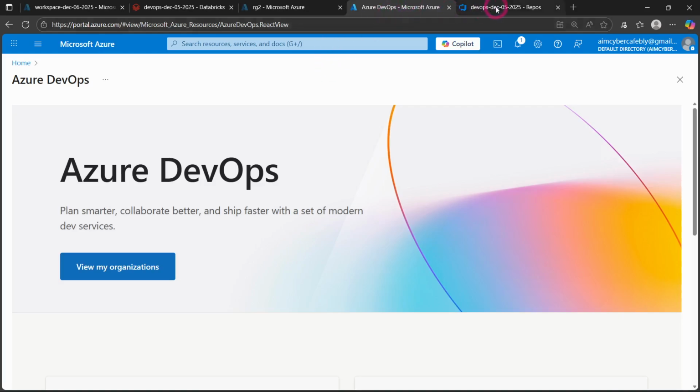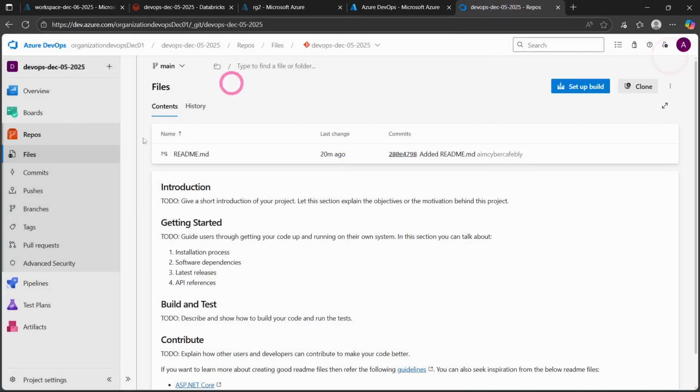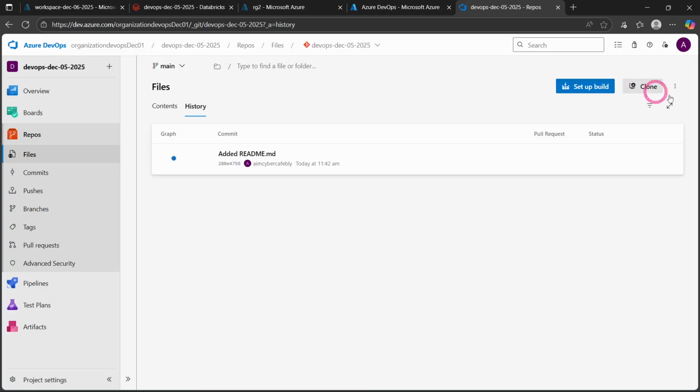Here we have Azure DevOps. Here we have project. And I'm going to close this option. Going to click on repository. Going to click this history. Let's refresh again. You don't need to click on this refresh. If you click on this drop down, here we have repository.